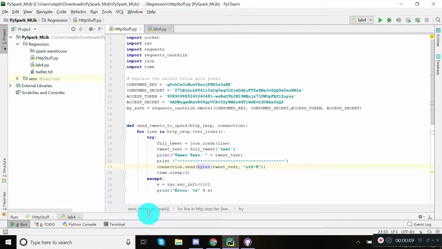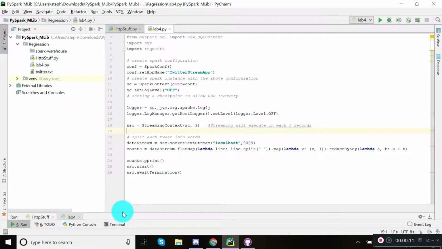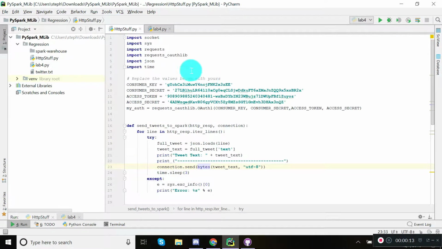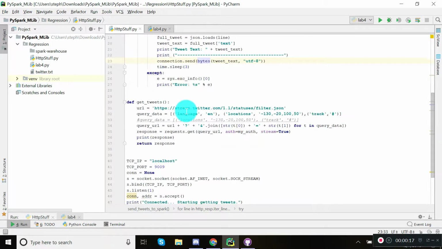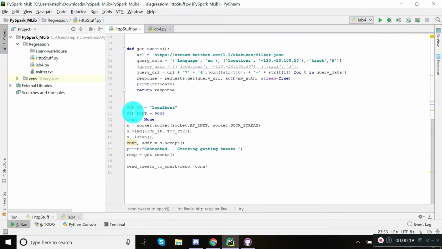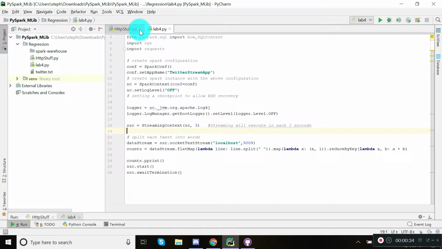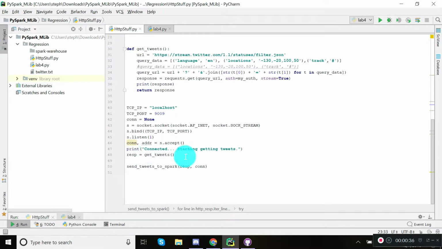This is where my streamer is, and this is going to be where my word count is. Right off the bat, these are all my keys for Twitter. Then all the way down here is where I set up the sockets and the connection, the port. This is the port I'm using, localhost obviously, and we're listening for somebody else. Once the other one has made a connection, then it's ready to start streaming.